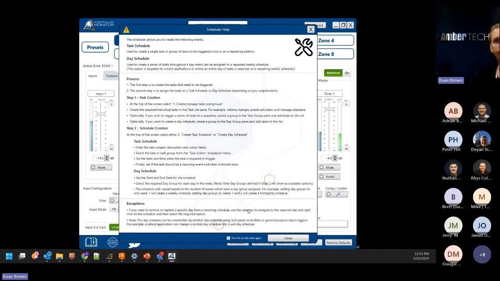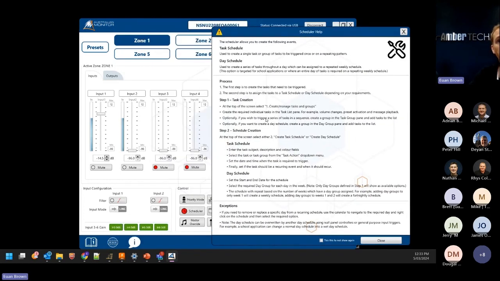Moving into the scheduler, first of all, I just want to highlight the reason it's red is because we've not turned it on yet, and we'll see that in a moment. There is a very brief help here. There is a far more detailed help within the manual, but this is hopefully a cheat sheet for basic setup of the scheduler to avoid having to go into the manual every time.